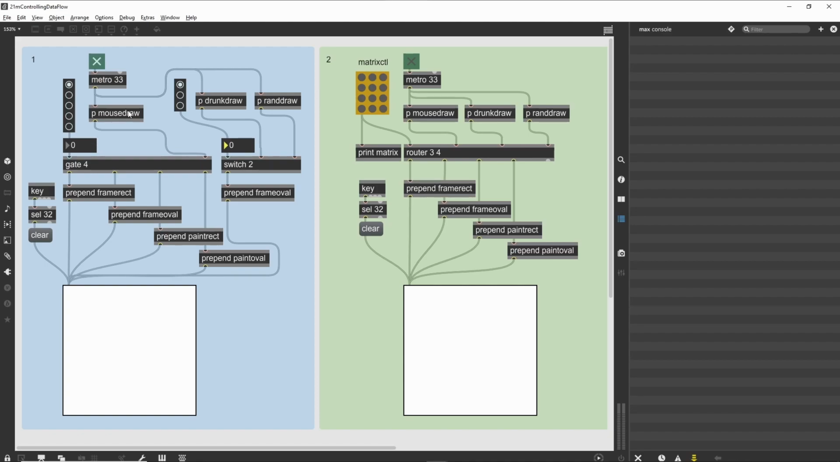This is the matrixctrl object, and it allows us to specify a two-dimensional grid of connections using a message format understood by the router object. The matrixctrl grid has 3 vertical lines that correspond to the 3 inputs of router and 4 horizontal lines that correspond to the 4 outputs.